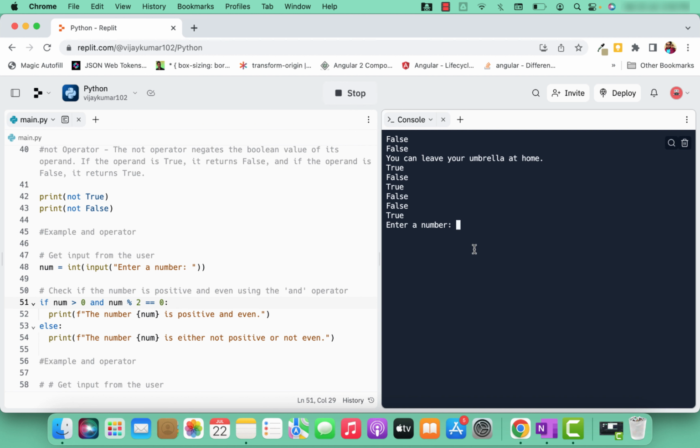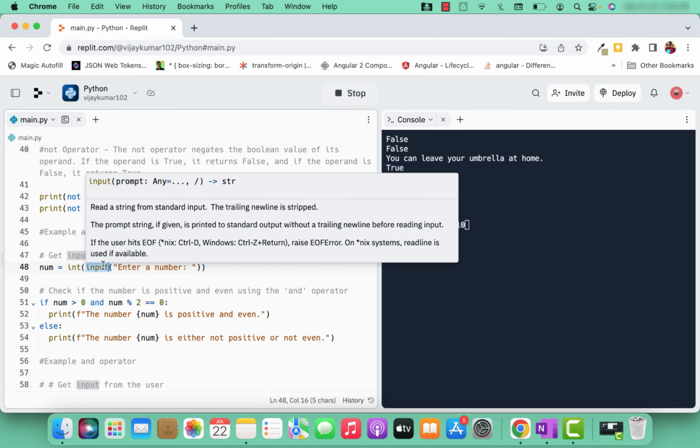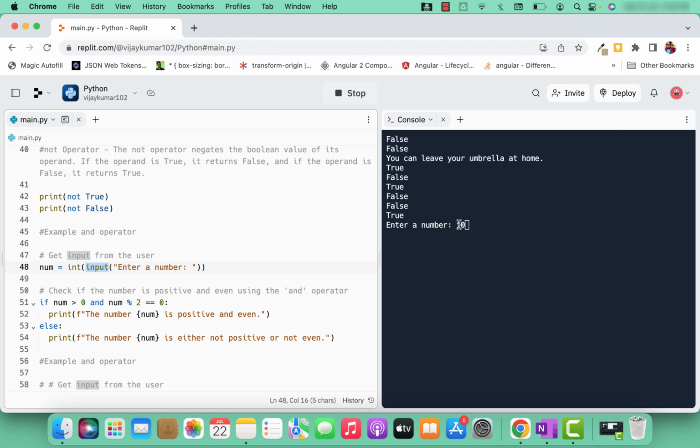Okay, so it is asking me to input a number. Suppose I have given 10 here. This input will get that 10 as a string, since I'm passing it from the console and input is used to get the value from the console. Then I'm converting that into an integer, so that will come in this num variable.